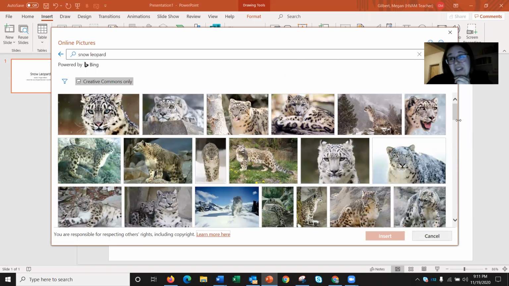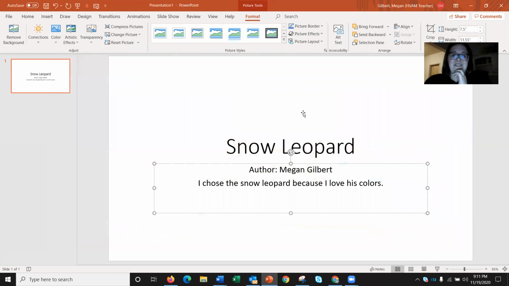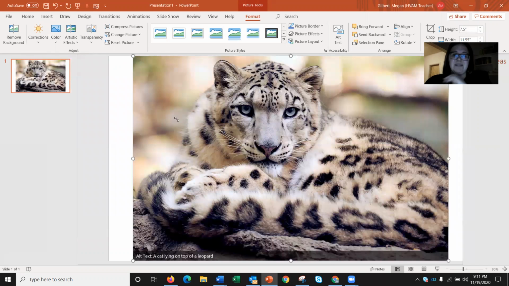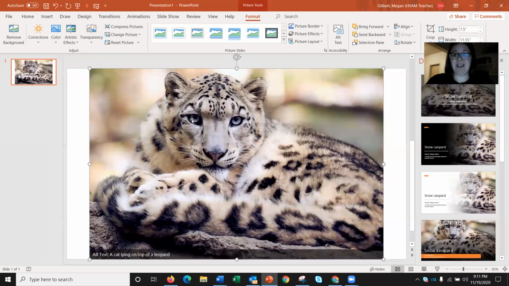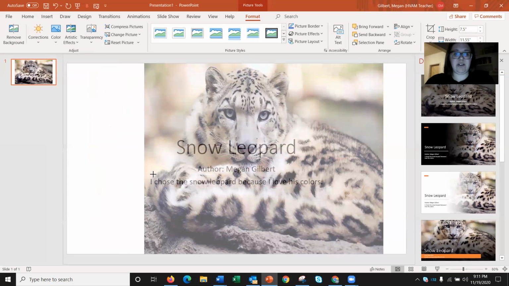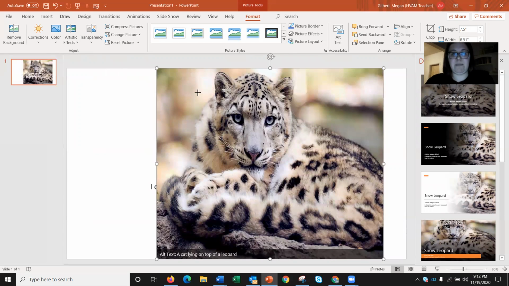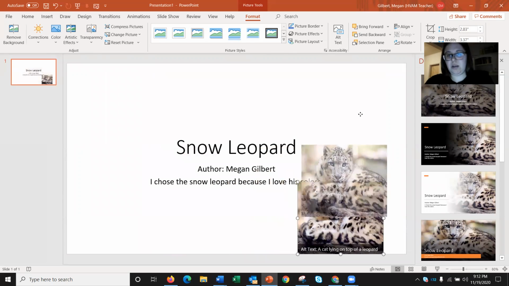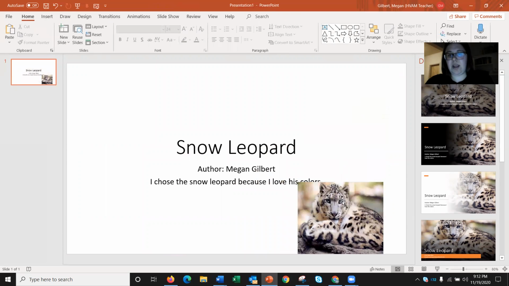I know sometimes we search stuff on the internet and it's not appropriate. So right now, using the online picture from PowerPoint, they do have filters and making sure stuff is appropriate. And right now, this is pretty good. So clicking on a picture, press insert, and then sometimes it comes in, it looks really big. Going up to the top or on the sides, I could start downsizing that and making it a little smaller and moving it up.